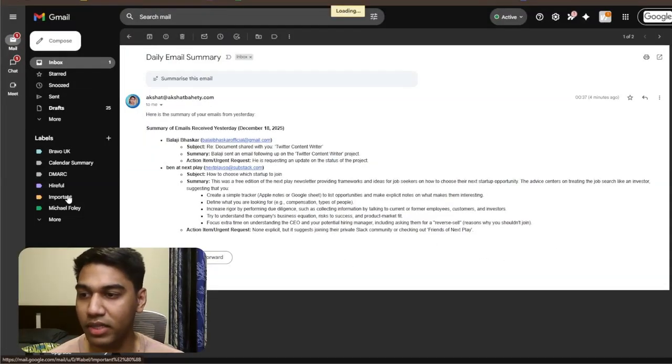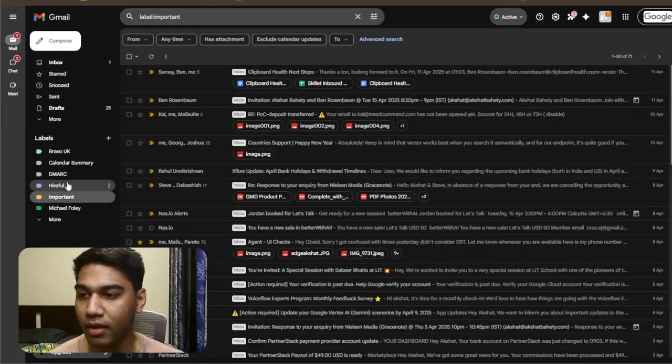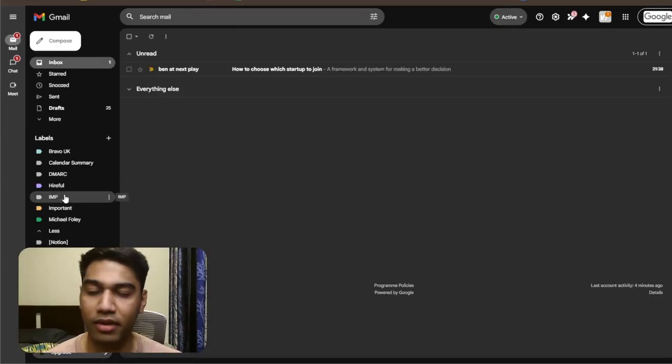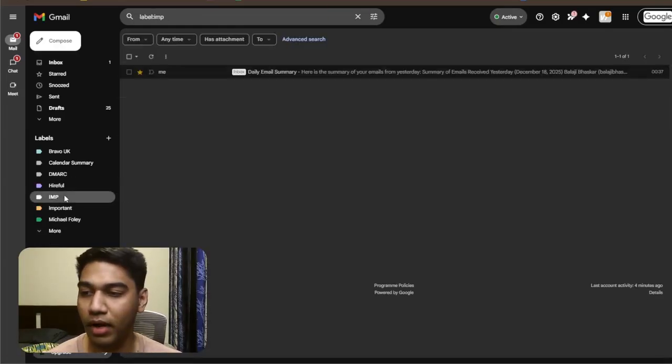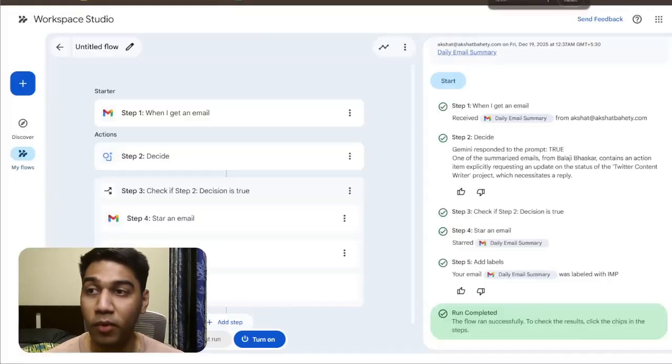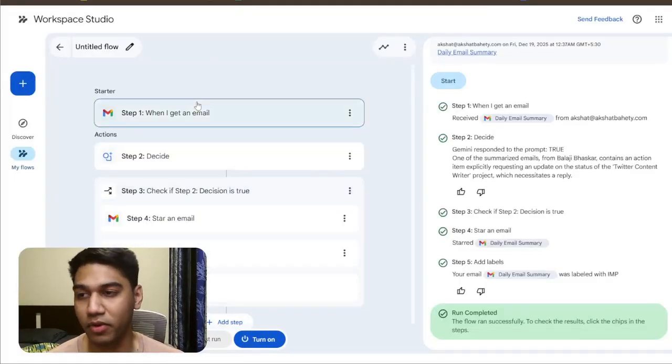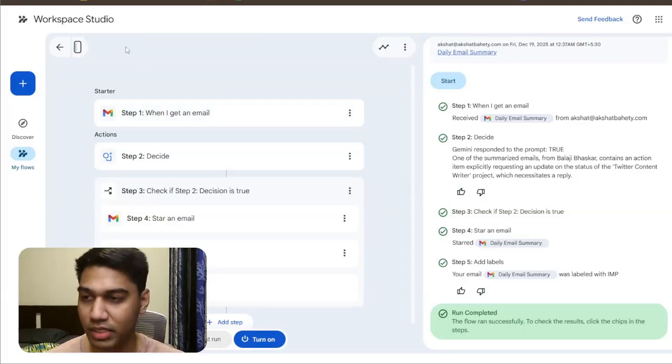So if I come here, you can see in important, and as you can see, it has created a new important IMP, and here it's automatically tagged that email. So it works pretty flawlessly, and it's also pretty simple to use. I'm also going to change this to mark important emails.